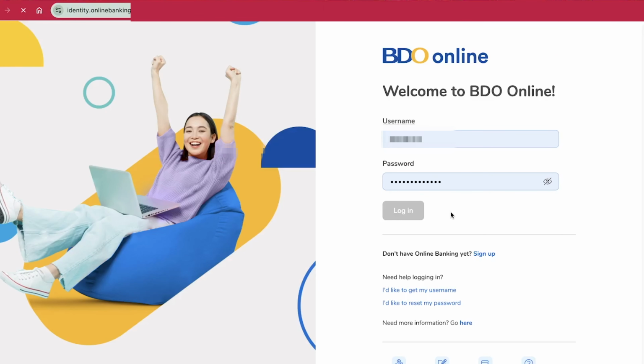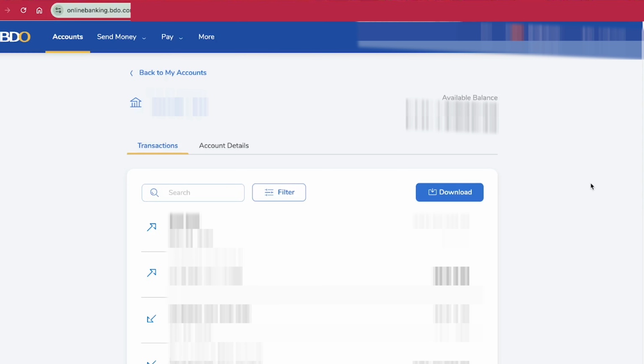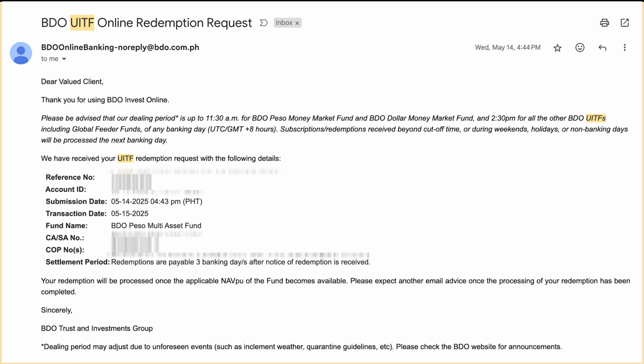If you log in to your BDO account, as mentioned earlier, di pa naka-credit, so di pa yan mag-reflect. Don't worry, you can also check your email to confirm the redemption request. The money does not go back instantly. It usually takes 2 to 5 business days to settle, depending on the type of fund. After that, the amount will be credited to your nominated deposit account.